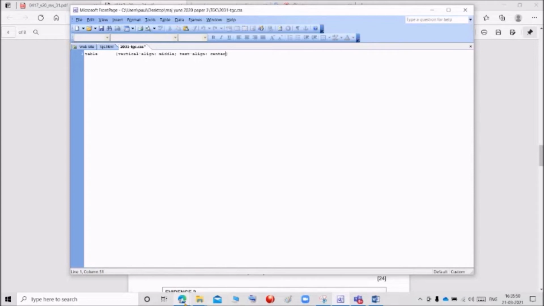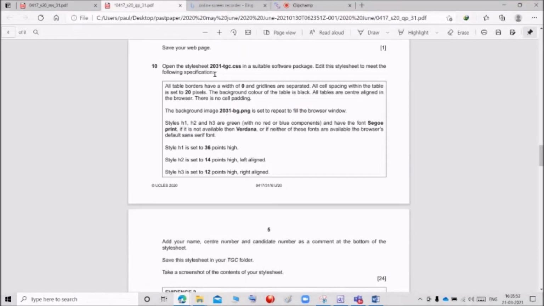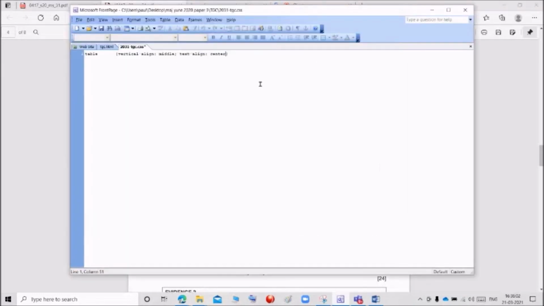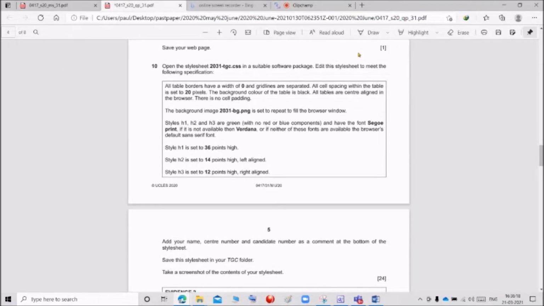Okay, first they are asking all table borders have a width of 0. So we want to give the border width 0. So I'm going for the front page. I'm going to give colon and I'm going to give border width 0 pixel. So we finish this.